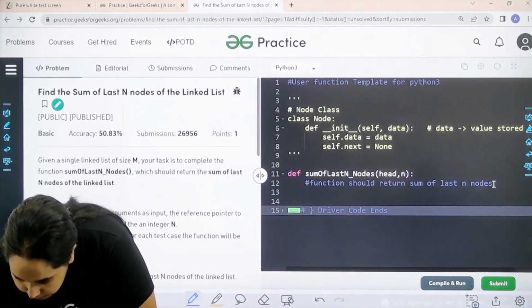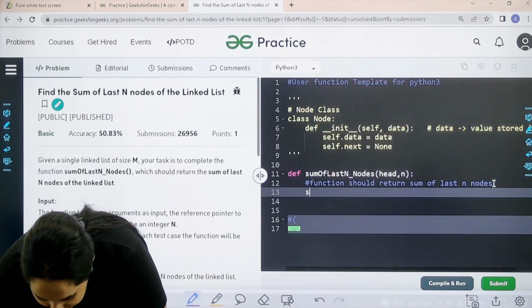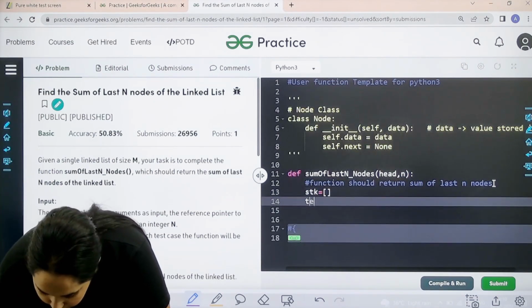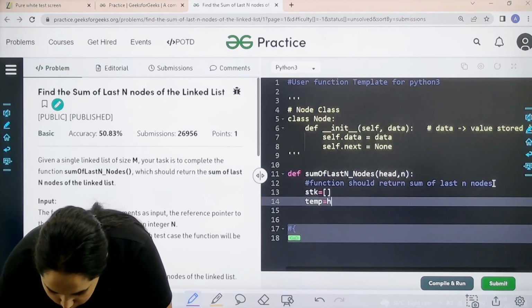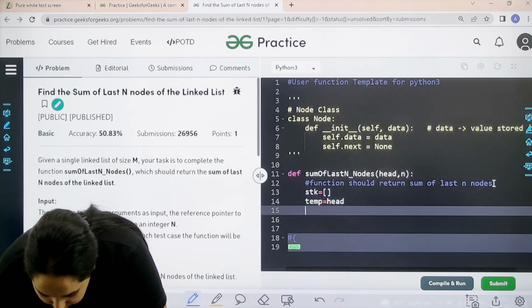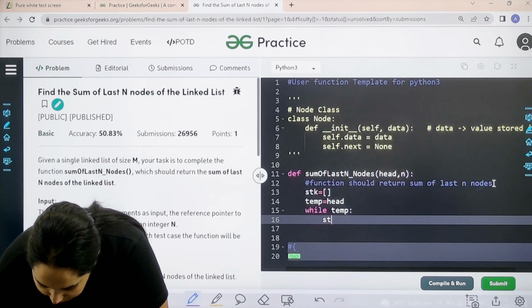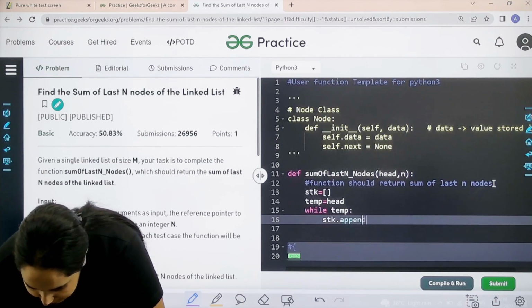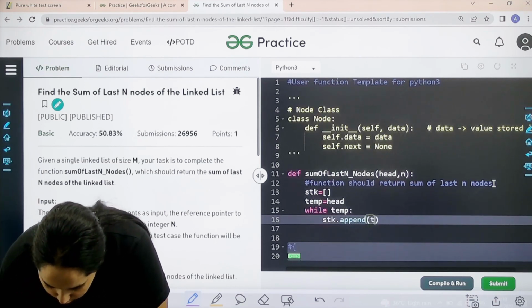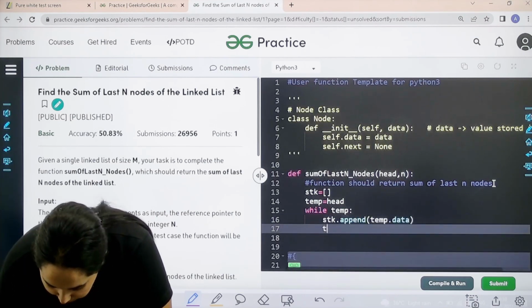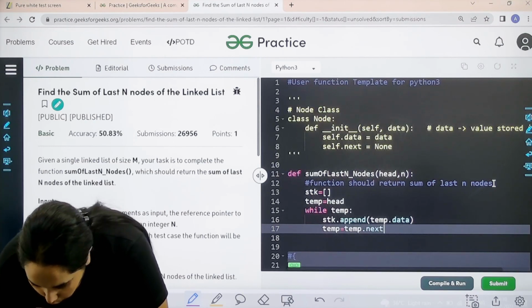So, basically stk equal to empty list. Enter. Temp equal to head. Then while temp, while temp is there, stk dot append. I am adding in it. What am I adding? Temp dot data. I am adding the values of the linked list. Now temp equal to temp dot next. I need to keep on moving forward.